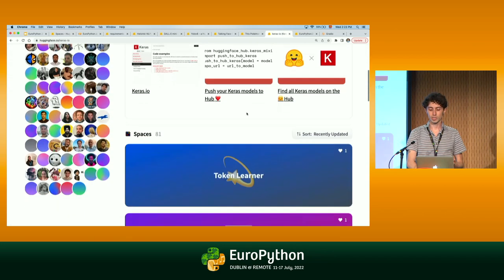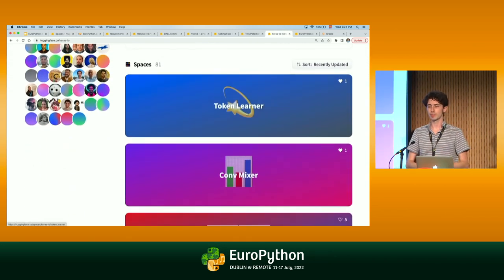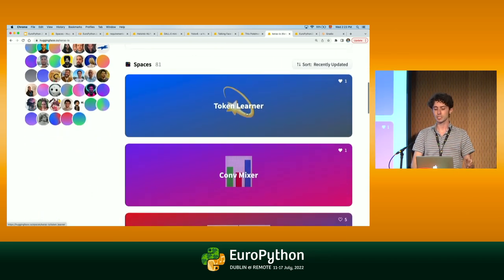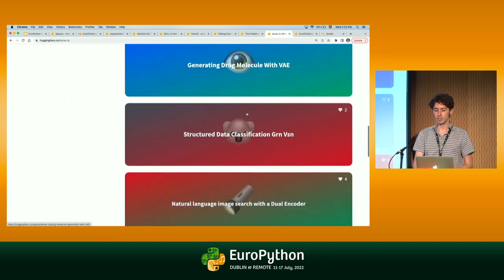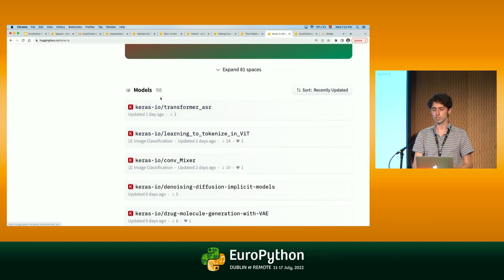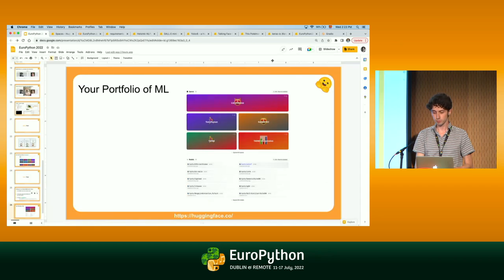But also, for example, Keras has some very nice official Keras examples. Keras is a very popular TensorFlow library. And the community, and all of this is open source done by the community, has created 81 different demos in which anyone can go here and try out any of these demos. And they also open sourced almost 100 models, which is quite nice.